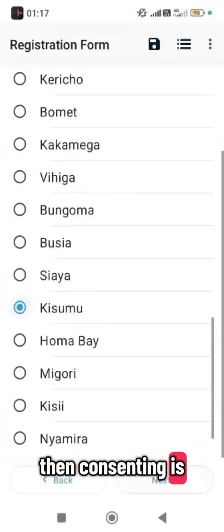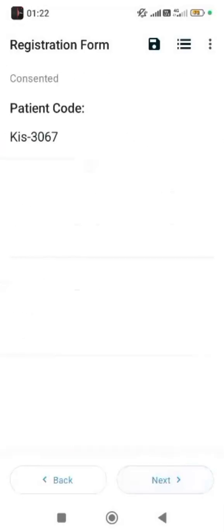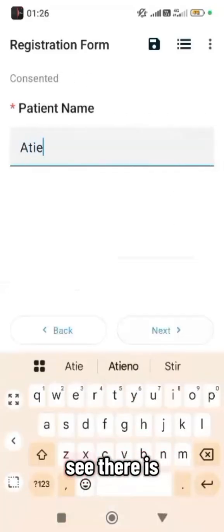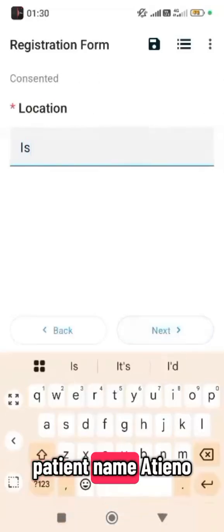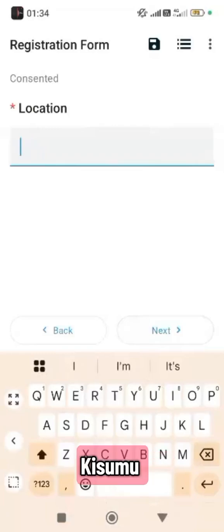Then consenting is a must. For this case, Kisumu will be a county. Then Kisumu Central at the district. As you can see, there is a patient code which is being auto-populated. Patient name Atieno. Location will be Kisumu.